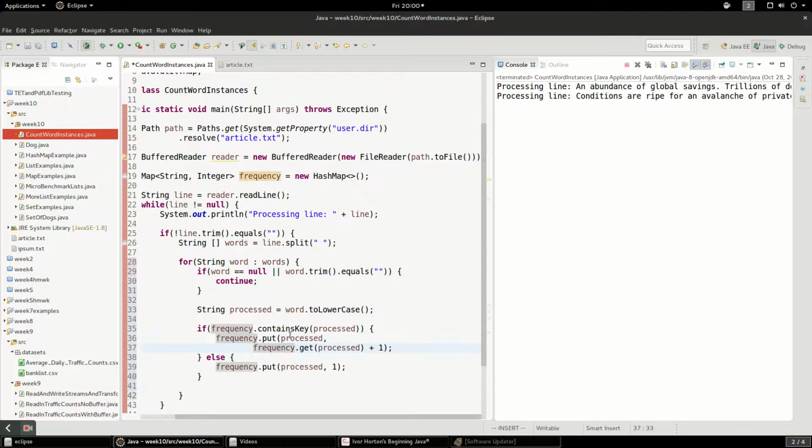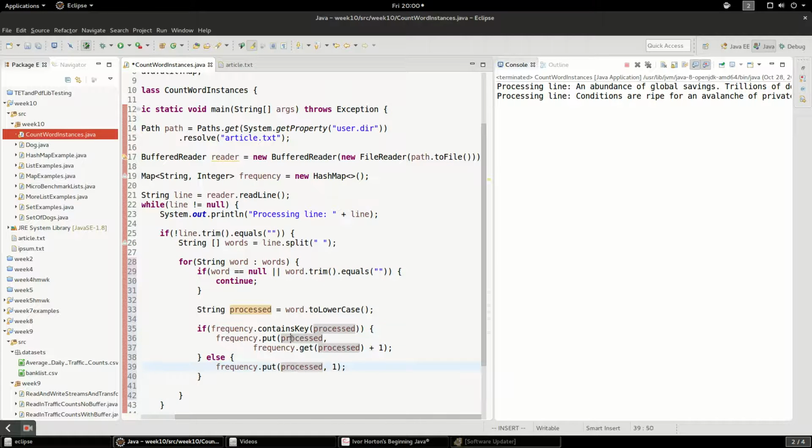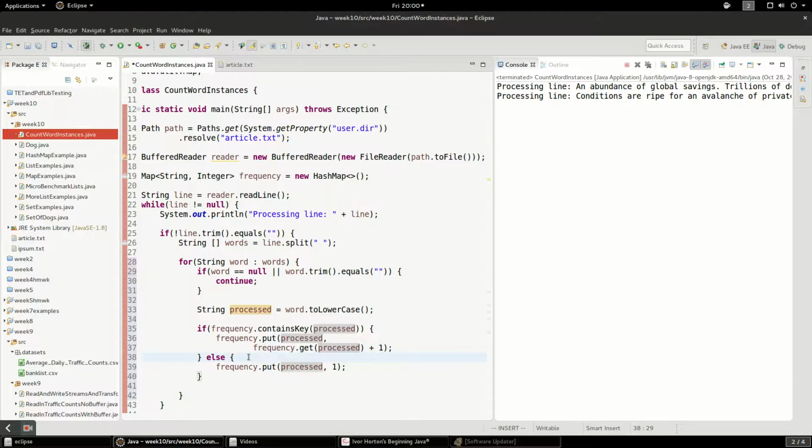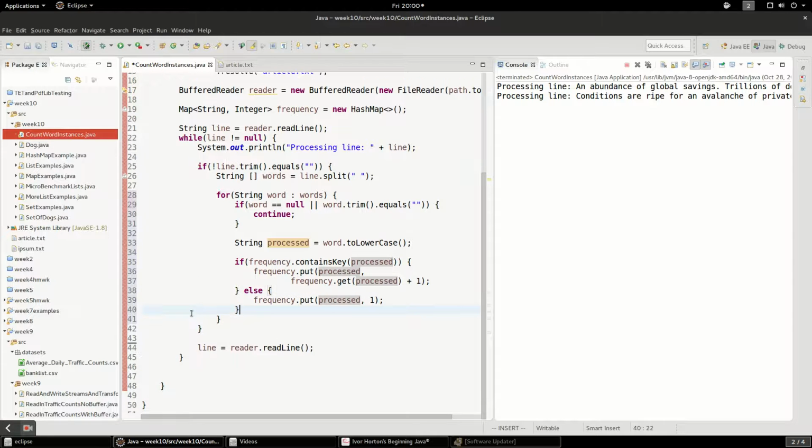So there are two arguments to put. The first is the key, the second is the value. And in this case, we need to get the original value, increment it by 1, and then put it back in there. And what happens when you put on a key that already exists, it just replaces the value. That's all it does. Because the hash map will enforce uniqueness on the keys essentially as a part of being a hash table.